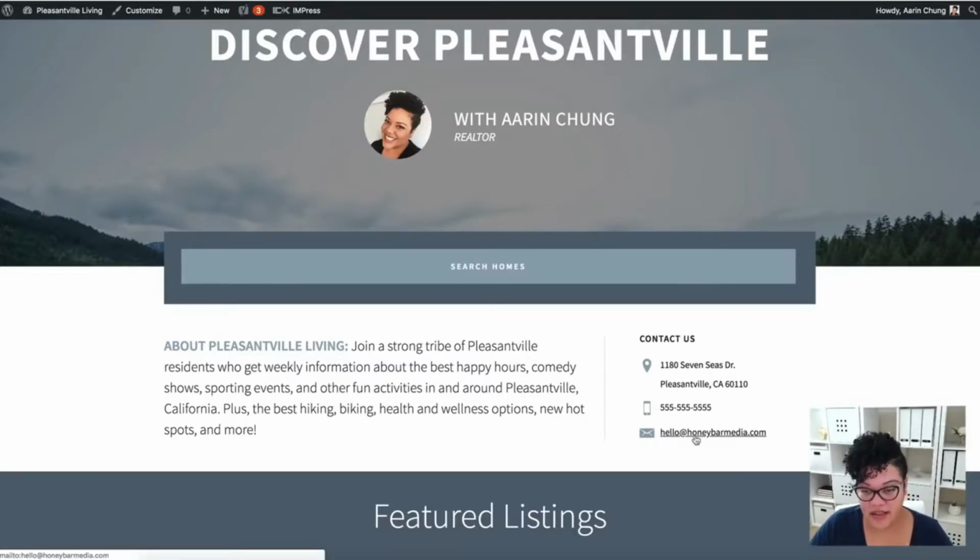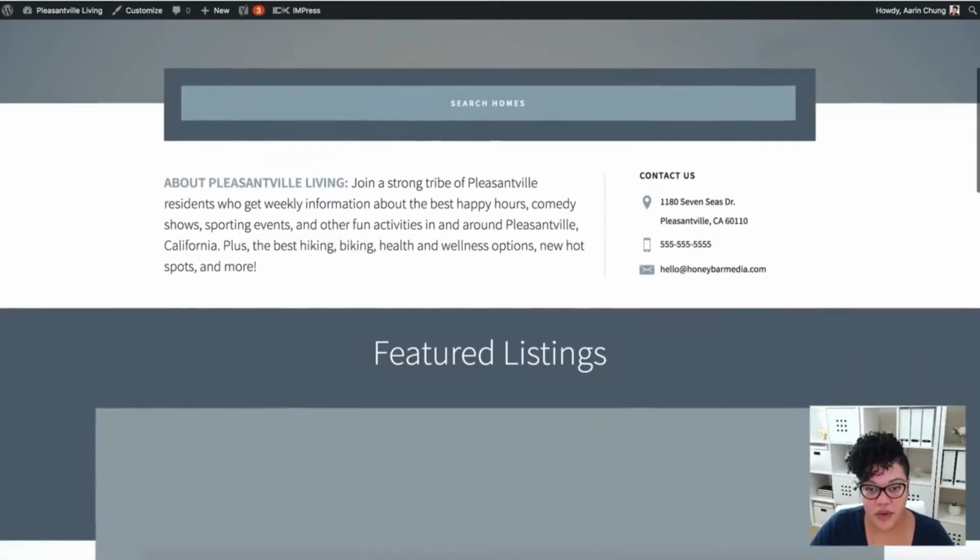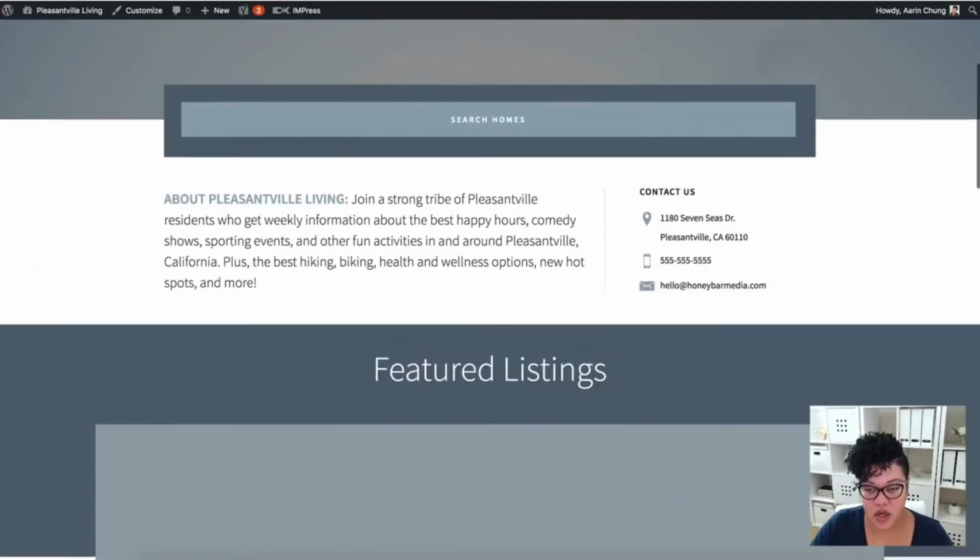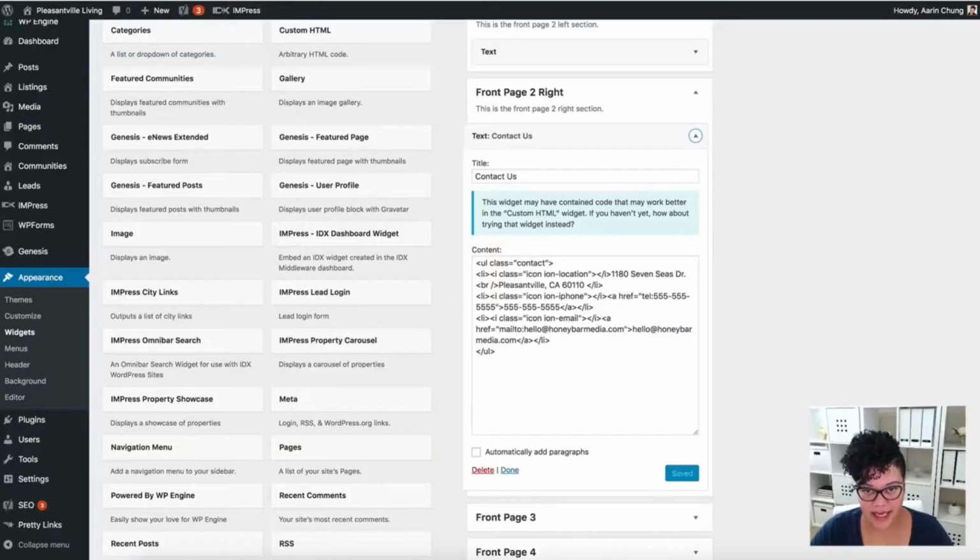And then same thing, you can see this is a live link. So if I click here and I'm on a mobile device, it'll automatically open up my email so that I can email right from my mobile phone, which is really, really cool. Okay. So we do have the featured listings and those things. So let's go back to the back end and kind of go through the rest of the homepage.